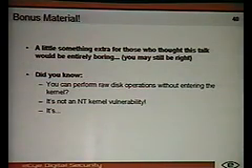Bonus material. I'll try to speed through this. Just a little something extra. Did you know that you can perform a raw disk operation without being in the kernel? It's not a vulnerability, it's IOPL. It's a feature, not a vulnerability.